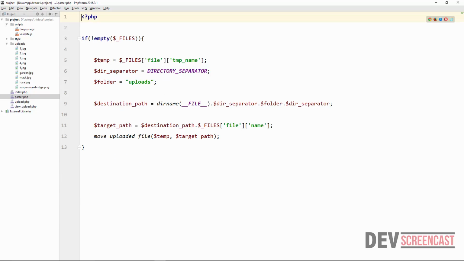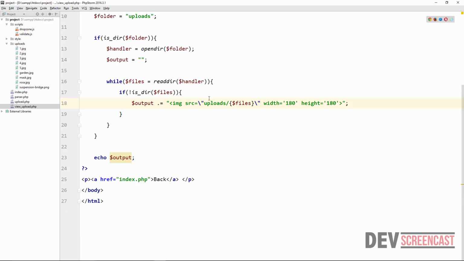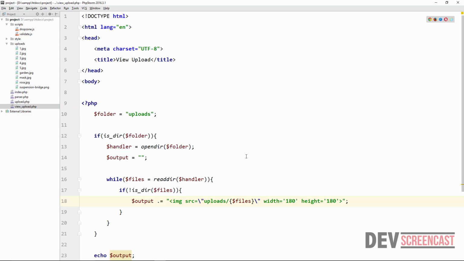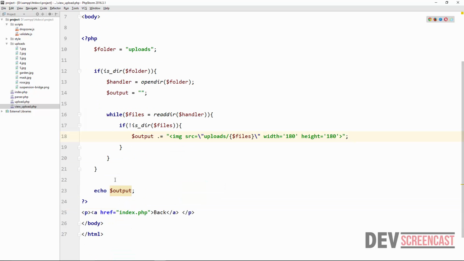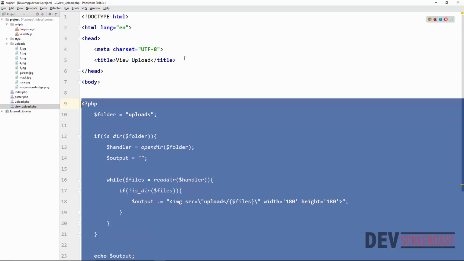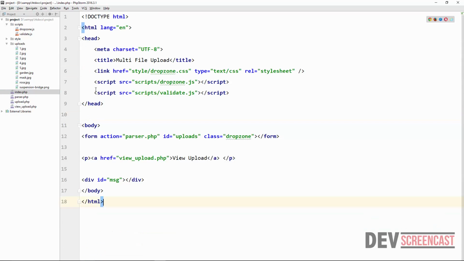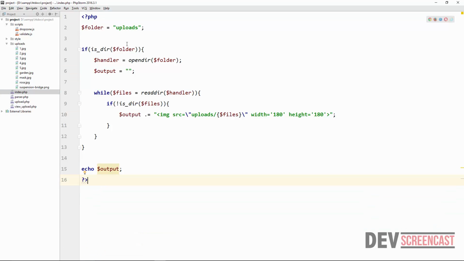All right, so let's look at parser.php. Okay, so here we don't have any HTML, but if you look at view upload.php, we have some HTML mixed with the PHP here. So what we're going to do is actually separate the logic, which is just this block of code, from the HTML. I'm going to take this, copy all of this, go to index, and then just paste it here.